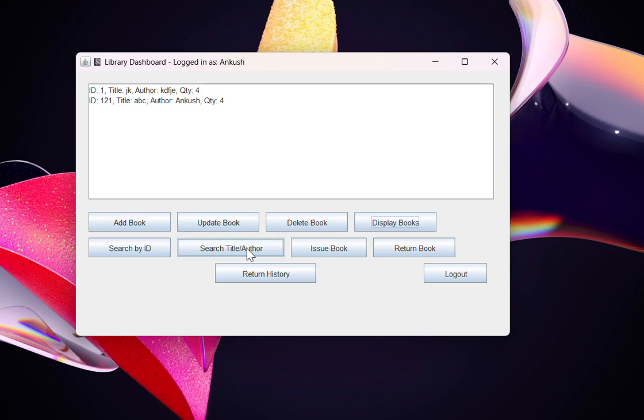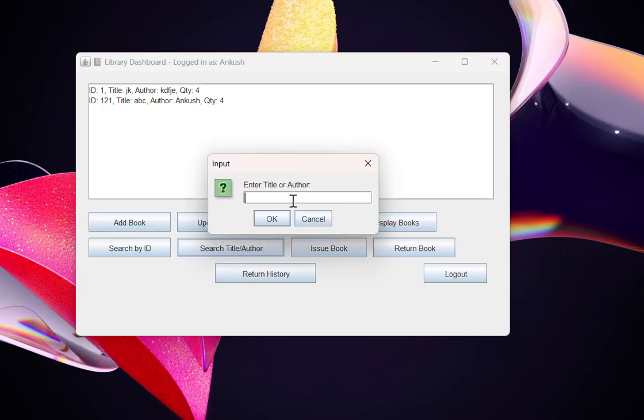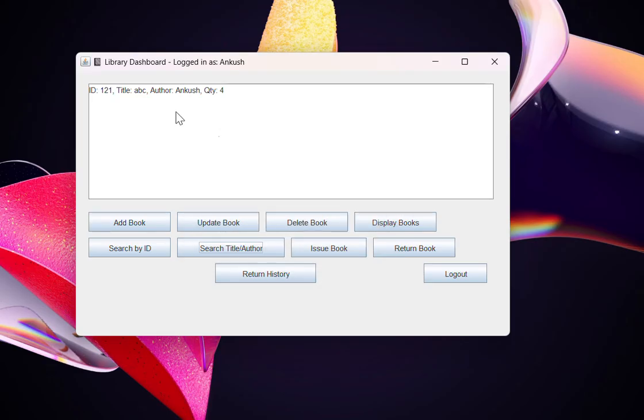Now search by title or author. Enter the title or author. We have two titles and two authors. Let's search Ankush. This is the book on the output screen. Ankush's book has four quantity and this book is ABC. Okay, now click on display books.